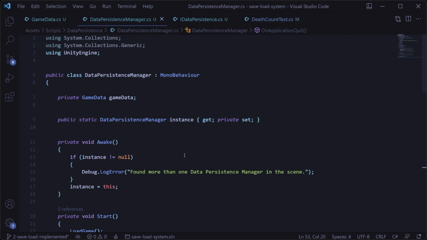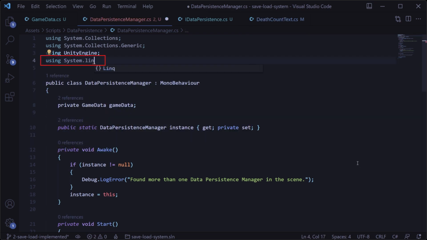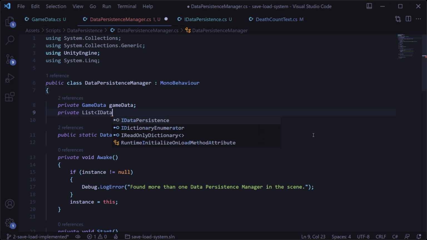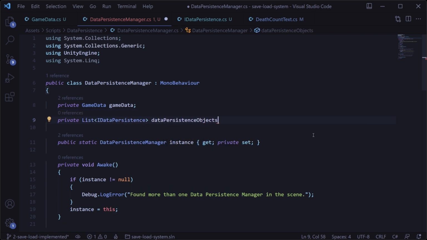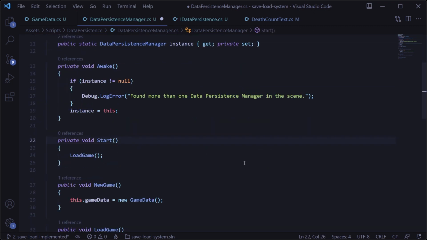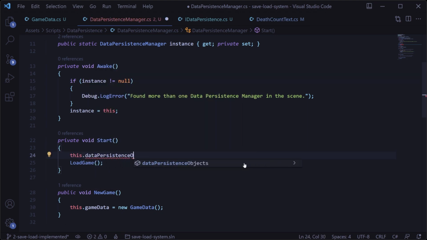Back in the DataPersistenceManager script, we need to write some code to get a reference to every script in our scene that implements the IDataPersistence interface, and then call them appropriately in the SaveGame and LoadGame methods. At the very top of this script, we'll add a using statement for System.Linq, which is going to give us some nicer syntax for finding the IDataPersistence objects. Then we'll create a new list of type IDataPersistence called dataPersistenceObjects. In our Start method above the LoadGame call, we'll say this.dataPersistenceObjects equals FindAllDataPersistenceObjects, which is a method that we're going to create.